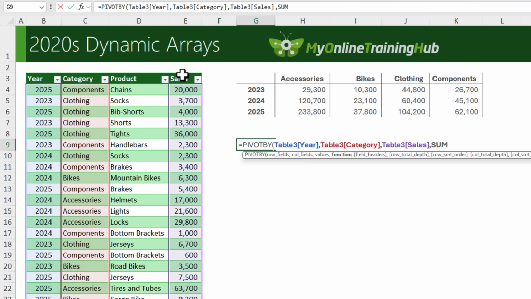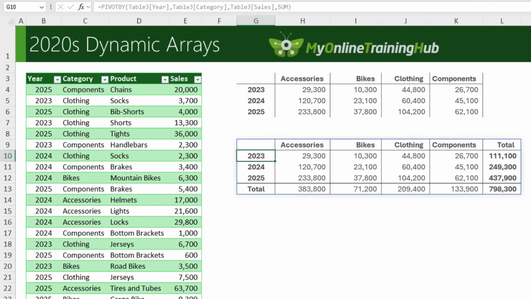And then there's some further optional arguments, but I can stop here and get a pivot table with the row and column labels automatically sorted, and I have totals for my columns and rows. Again, I've got some conditional formatting to reveal the cell borders, but perhaps the best feature of these dynamic array formulas is the way they automatically adapt as we add more data.